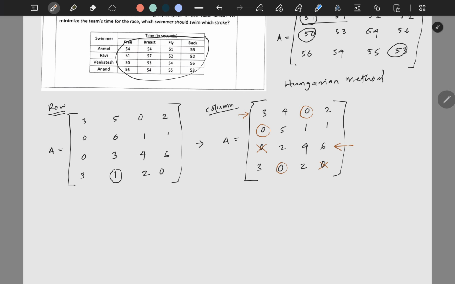So then what do we do? If this would have been assigned, then our problem would have been complete. That we had four people and four kinds of strokes, and we had assigned one kind of stroke to each one of them. But that's not the case here. So we have to continue this problem.